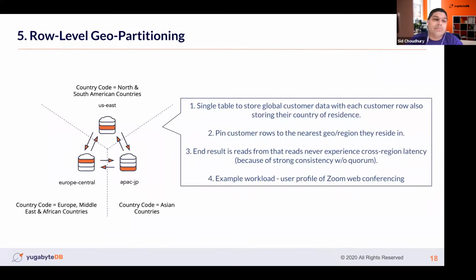Now we get into the more advanced configurations where there is a need to think a little bit more closely before even doing schema design. So let's start with row-level geo-partitioning. What if we could look at every incoming row and look at a particular column in that row and say that if your column value, let's say country code, is North and South American countries, then I will place you in US East. If your country code is Europe, Middle East, and African countries, I will place you in Europe Central. And if your country code is all the Asian countries, I will place you in the Asia Pacific Japan region.